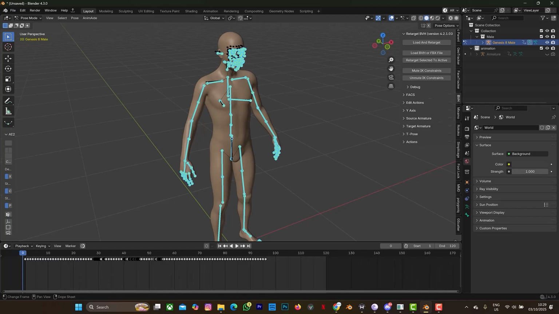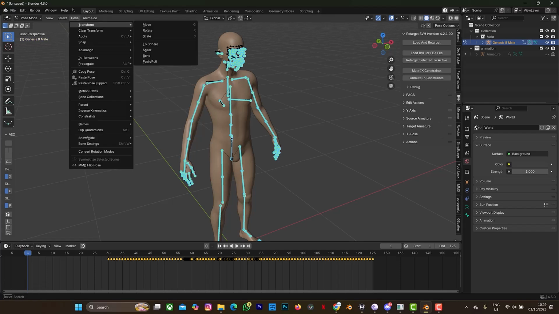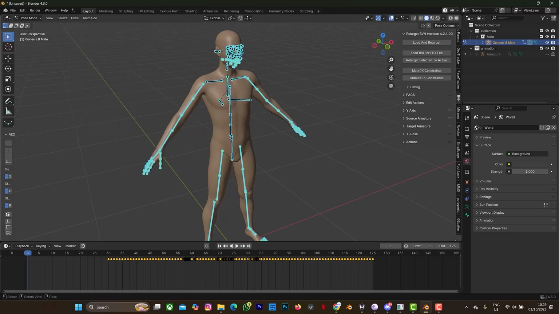I want to show you something now. It's very, very important. So select all the keyframes, then drag them down to, let's say, the 30th frame. Yes, and this is like 125, so let's change it to 125. Now I'm going to go to the first frame, and we are still in pose mode, don't forget. So click on pose, click on clear transform, and click on all. It's going to start with a pose.